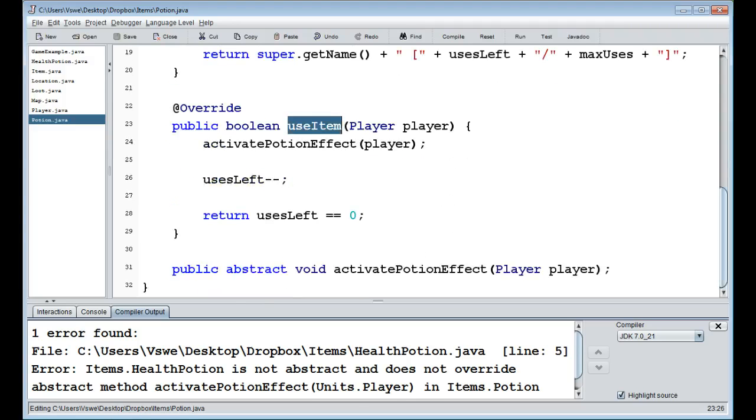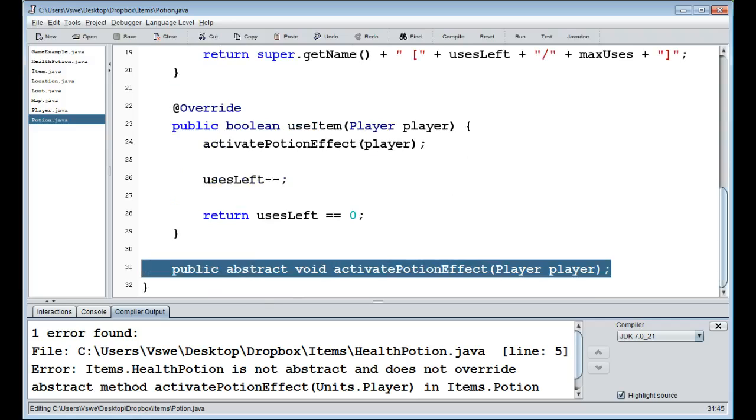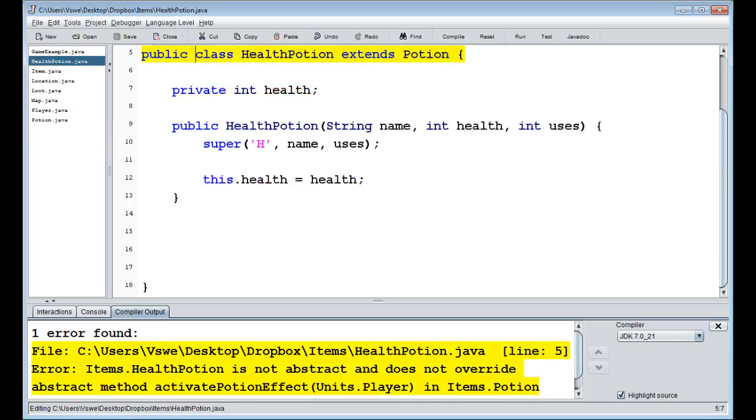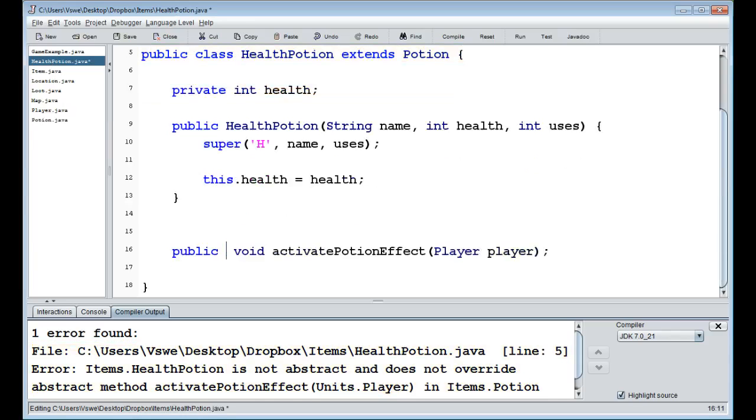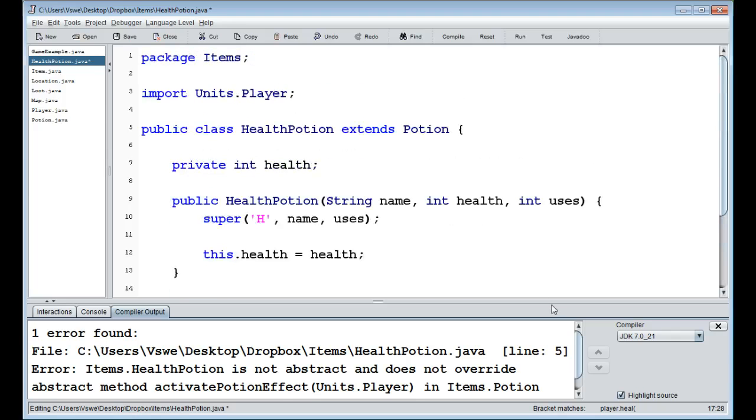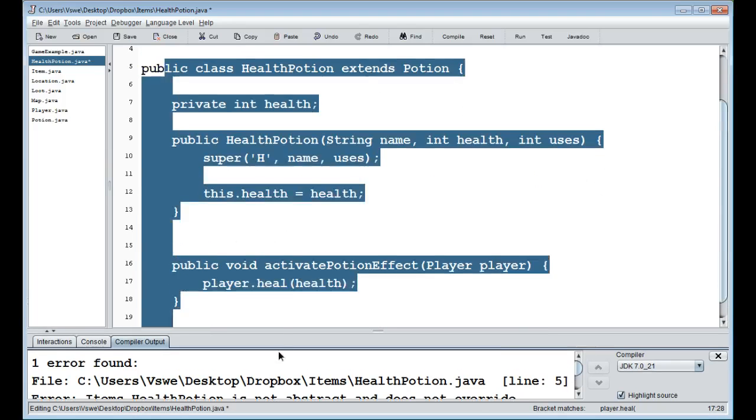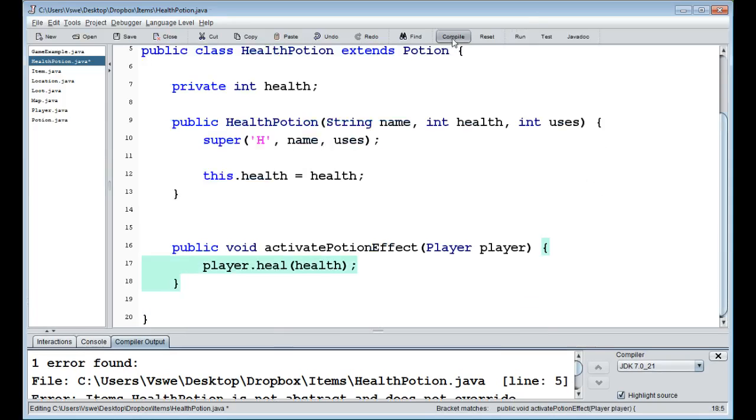But if we take a look here, we have one more, and that's the one we need to override. You need to override each and every abstract method somewhere to be able to create it, and that's the point. So remove abstract there and give it a body instead. So what do we want to do? Well, it's very, very simple. We want to do player.heal. There you go. So this is the only part in the health potion class.